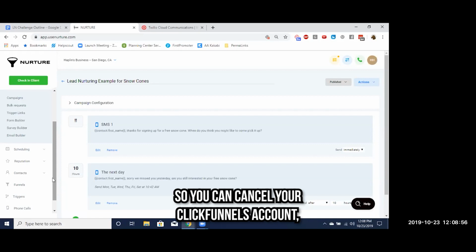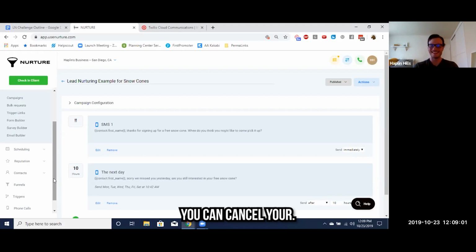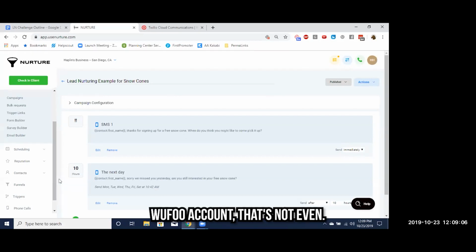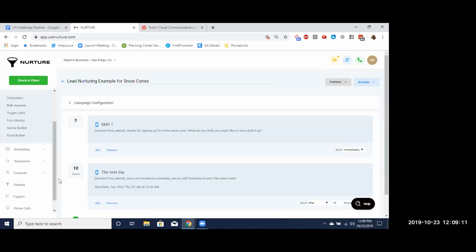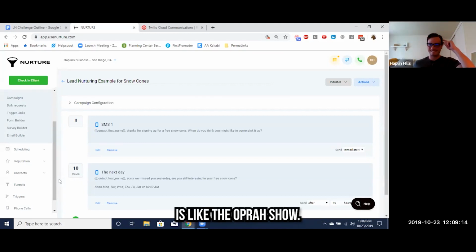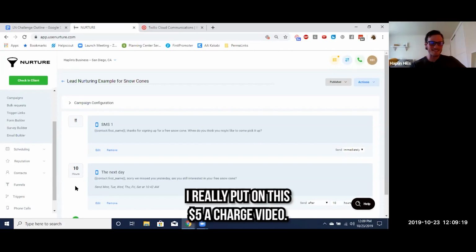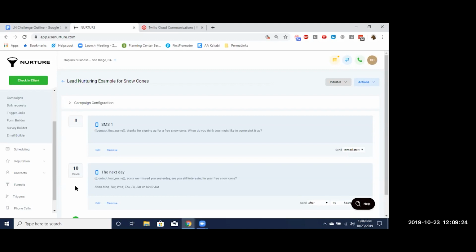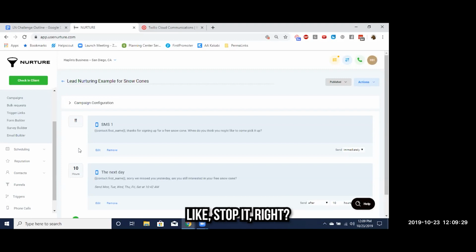Oh, snap. So you can cancel your ClickFunnels account. You can cancel your Lead Pages account. You can cancel your Wufoo account. Cancel your Zapier account. This is like the Oprah show: you get a car, you get a car, you get a car. Cancel your Unbounce account. Cancel your Optimizely account. Like, stop it, right?